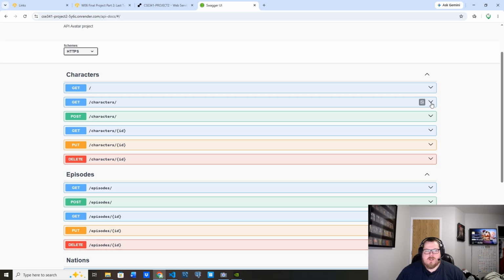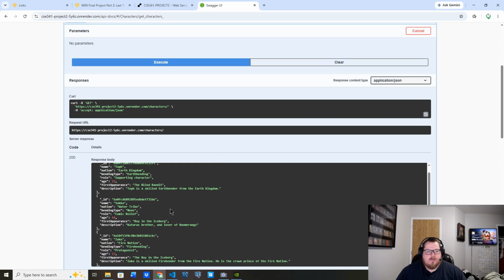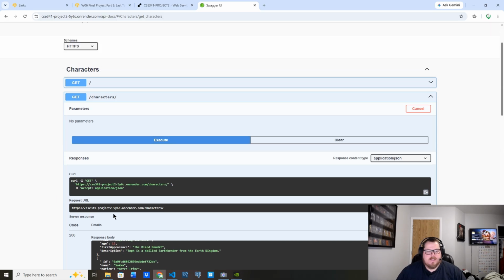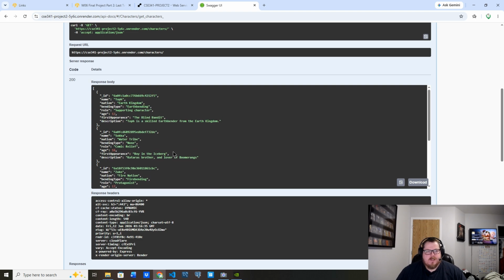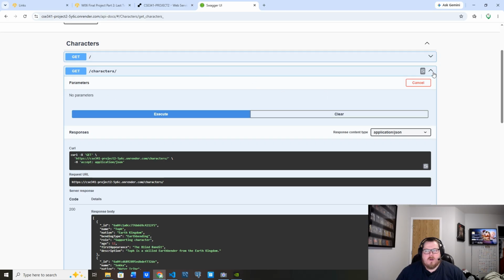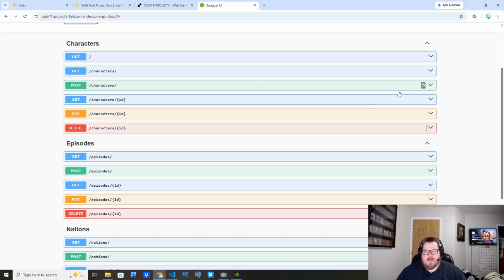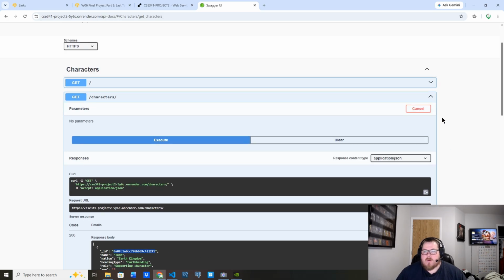I do want to quickly show that the characters collection does have 7 attributes for each character: name, nation, bending type, role, age, first appearance, and description. So that is there. And I do want to quickly show that certain points do require authorization in order to work.